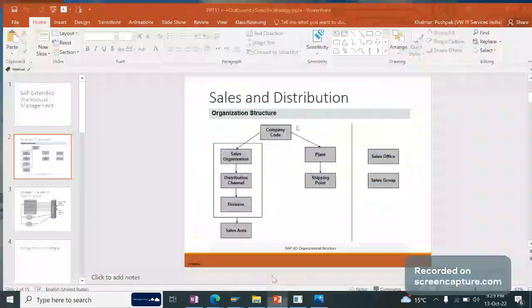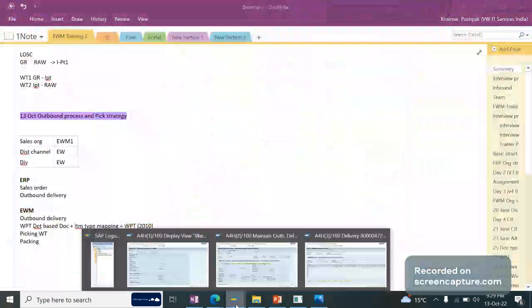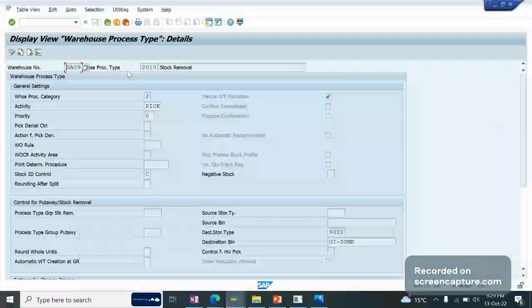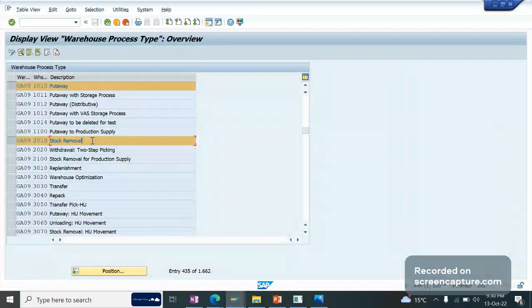Okay, any doubt in the process? I think the process is clear to everyone. So this is the background, actually, of how it got determined. Correct. The WPT, document type, item type, again the same thing we have already discussed at the time of inbound. Only the thing here is we have different document type, different item type, different WPT.